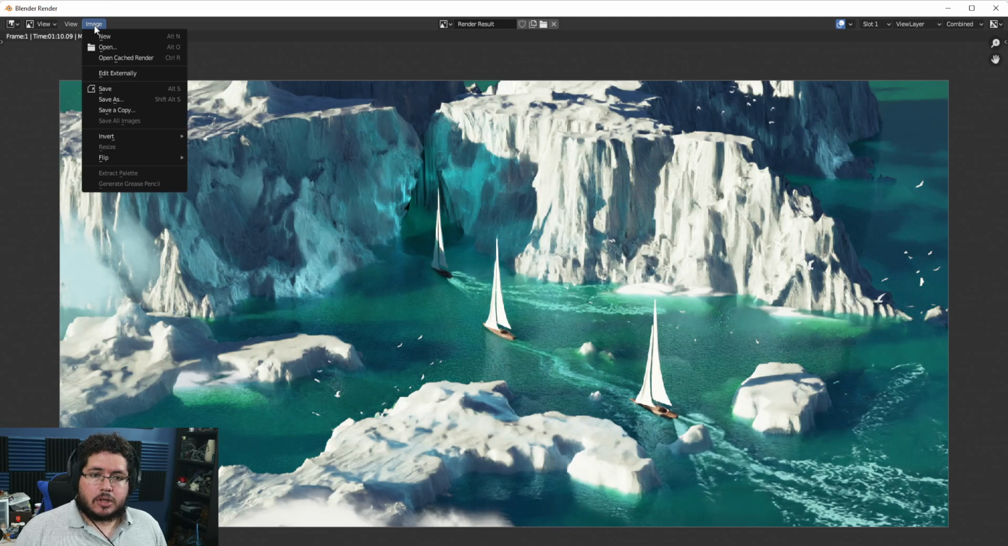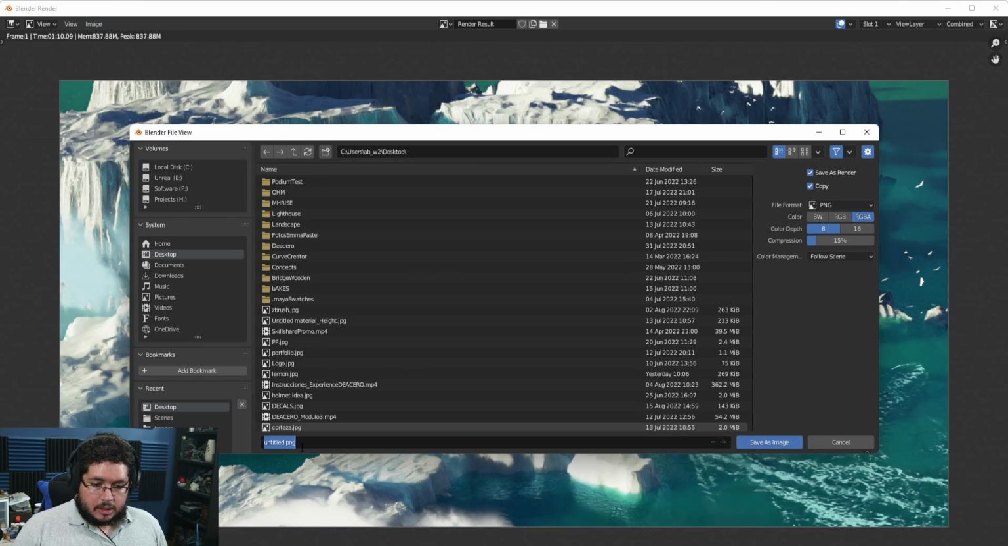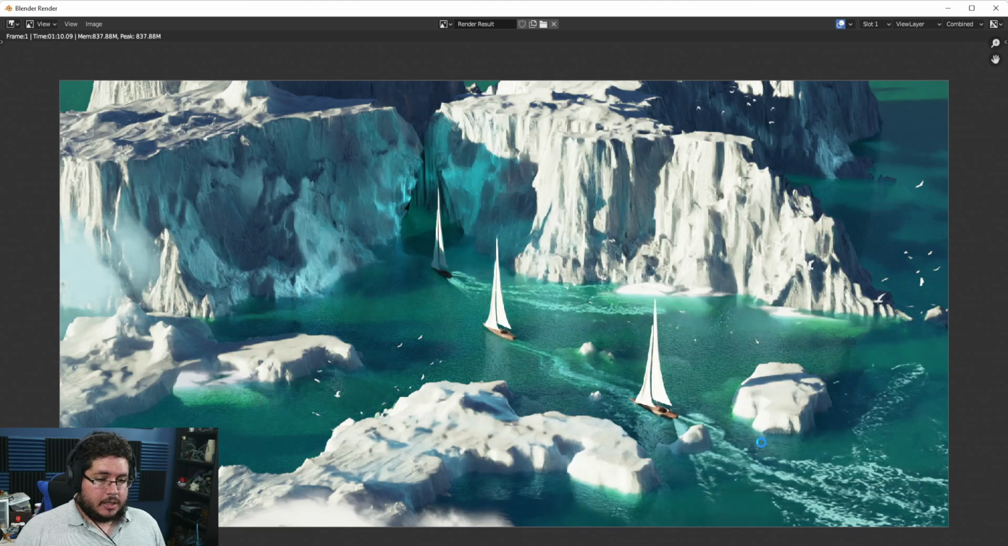So I'm gonna save this image. I'm gonna go to Image and save this. Let's save that on the desktop for now. Let's call this Glacier CPU. I'm gonna save this as a PNG, no compression, or let's just save it as a JPEG instead, go 100% quality, and just save this image.